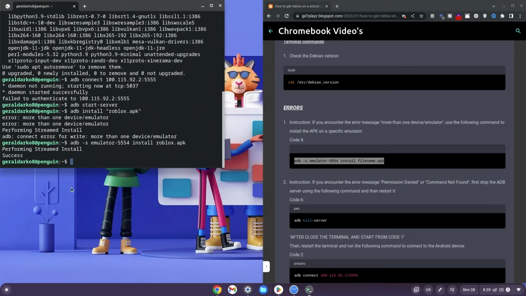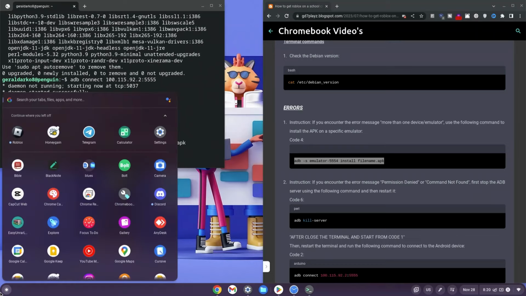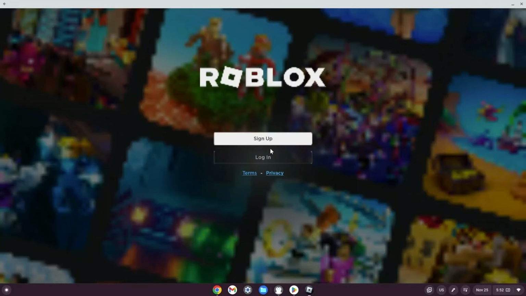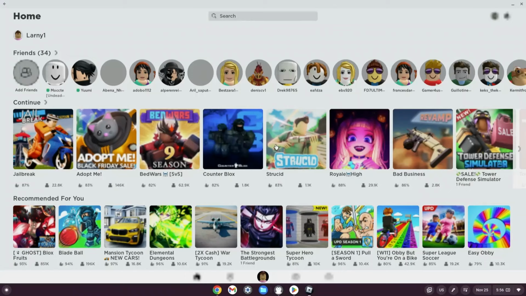Now once it says success, go to the bottom left corner and click on the launcher and then click on Roblox. Now Roblox is loading on my Chromebook and it's going to ask me to sign in or log in. So I'm going to log in and then I'll see you guys on the other side. Now once I'm done logging in, it should bring me to the home page. Now feel free to select any game to play and enjoy.